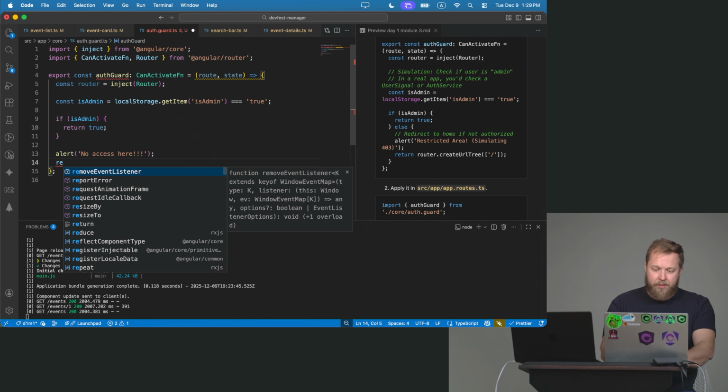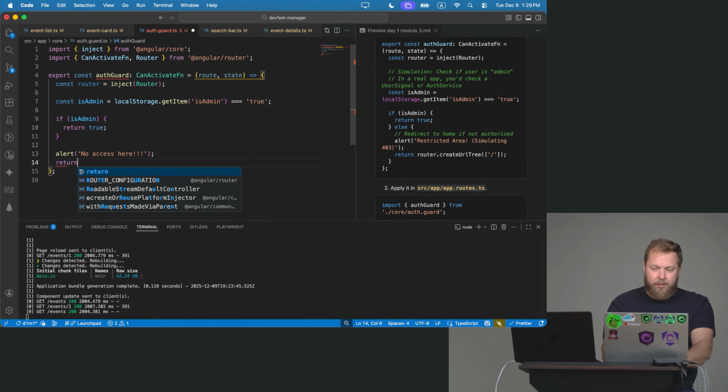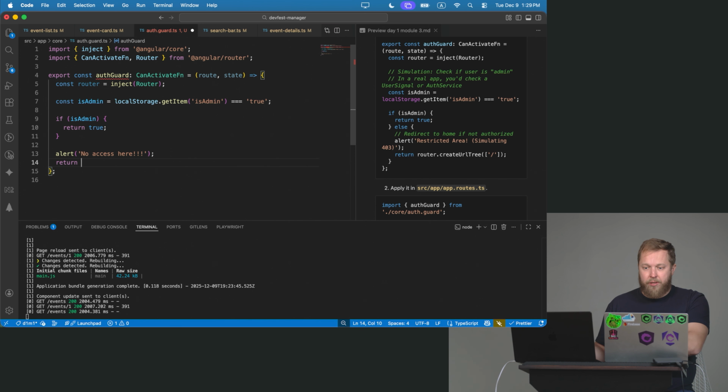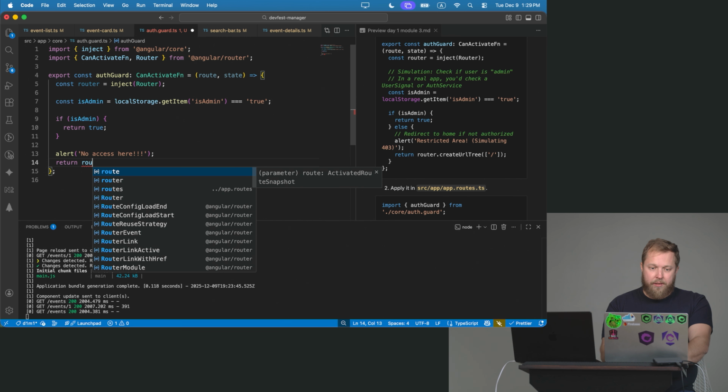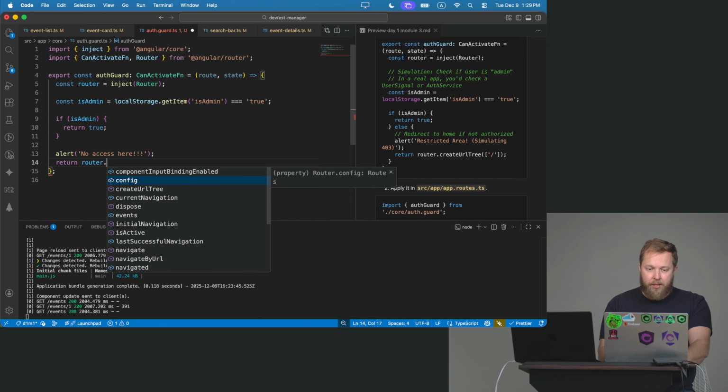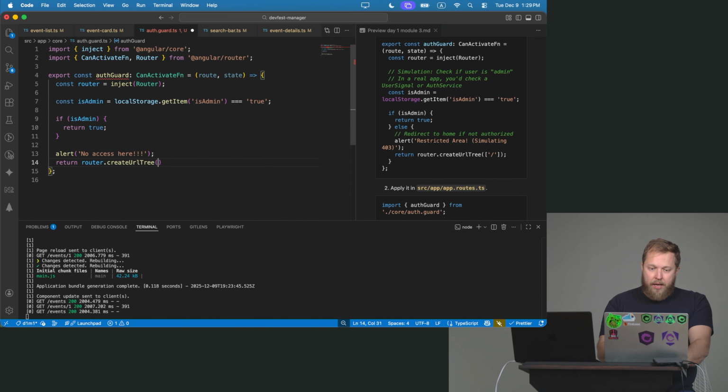That's why we were injecting router. We need to return a new URL tree. And router create URL tree helps us create one. And in this case, we just say, hey, it's just a home page, so go there. But if you wanted to have some login page or something like that, this is what you'll create. If you are, for example, protecting the authentication and not authenticated users.